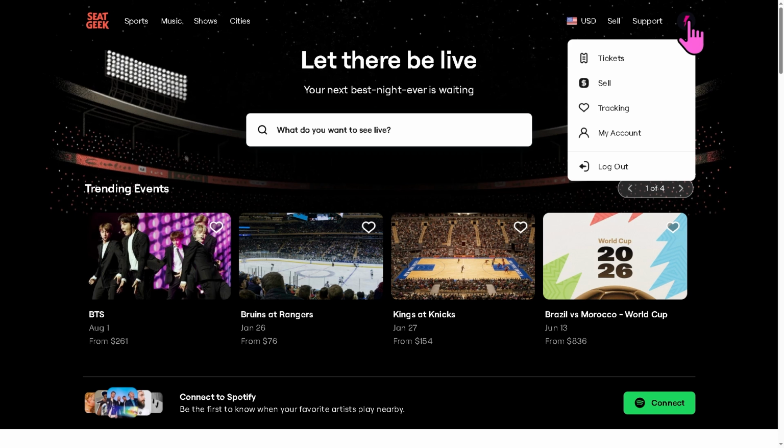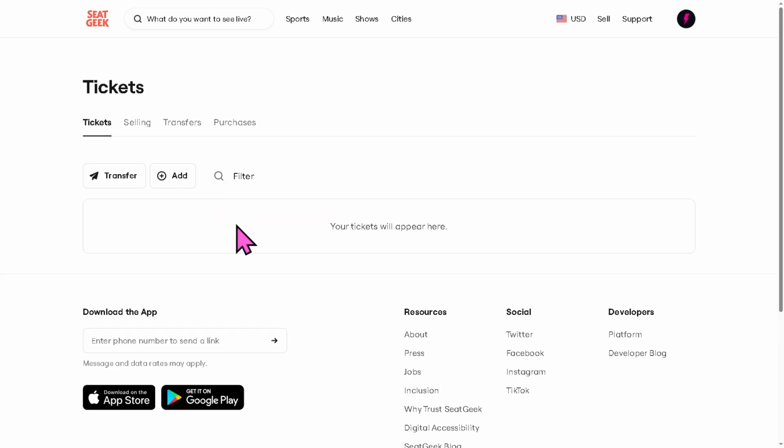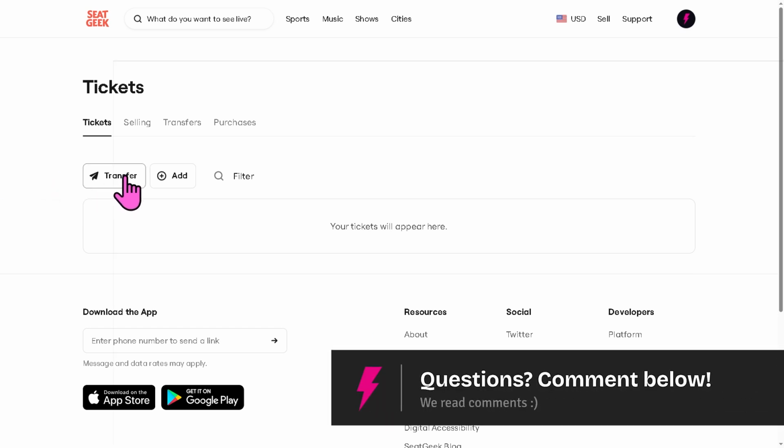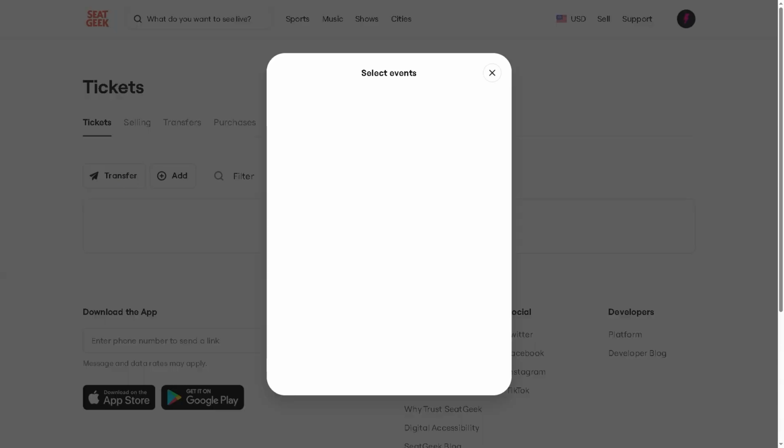I want you to click your profile icon on the top corner and click the My Tickets or Tickets from the menu. This will forward you to tickets that you have purchased here on SeatGeek, where you can simply transfer using this button. Okay? Of course, from here, select the event that you wanted to transfer the tickets for. Since in my case, I don't have any events yet since this is a newly created account.